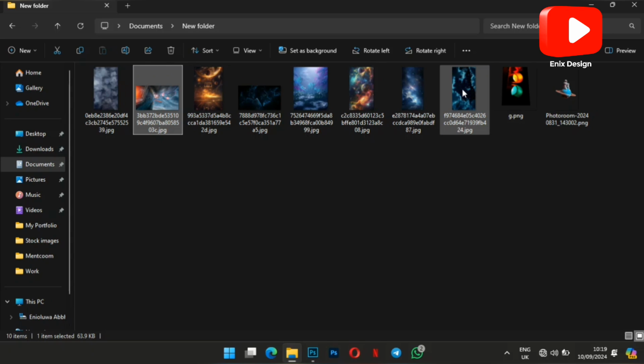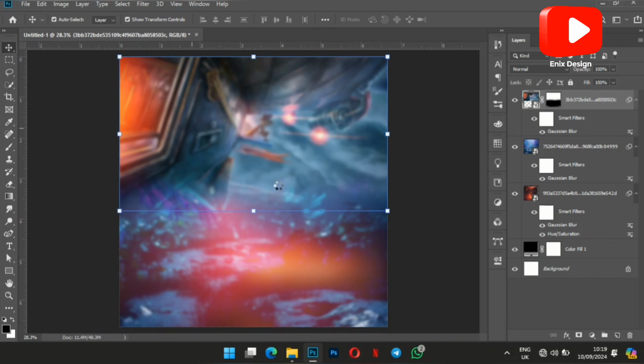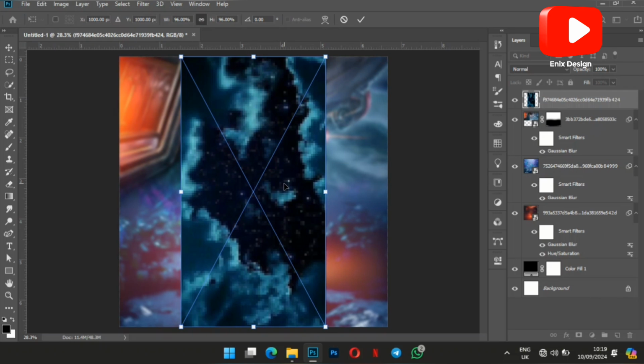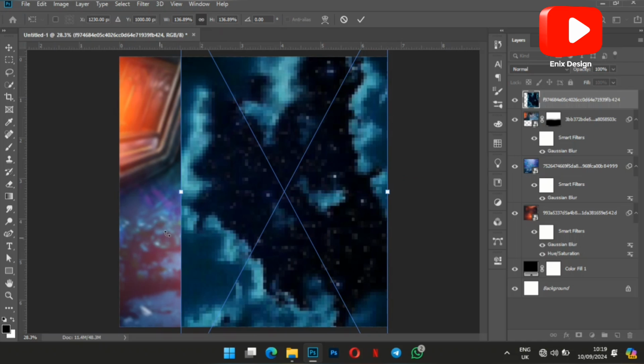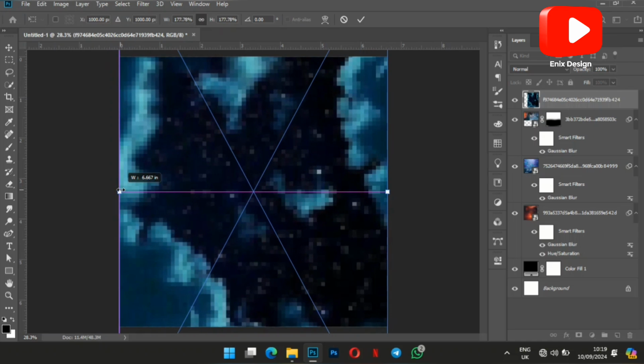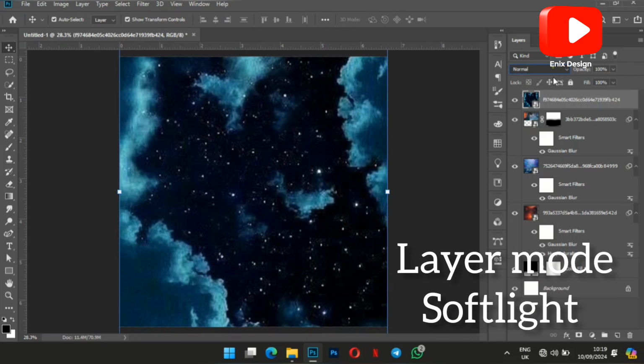So bring in this cloud image, then we'll resize it. And so we'll change the layer mode to soft light.